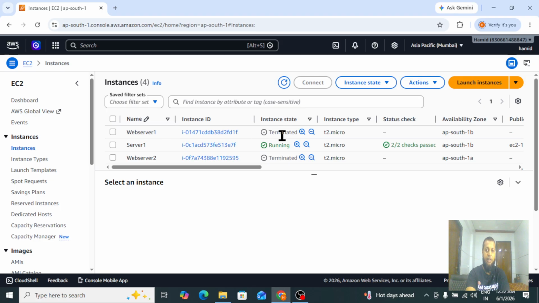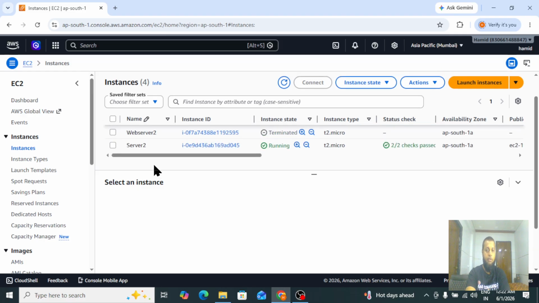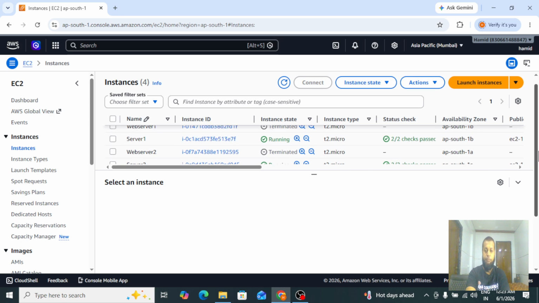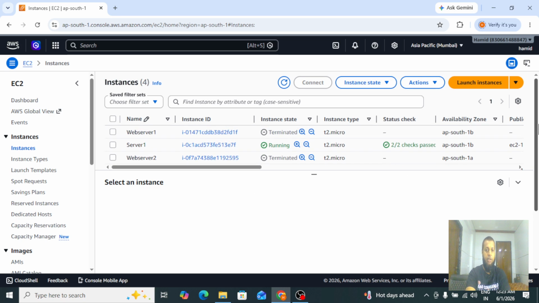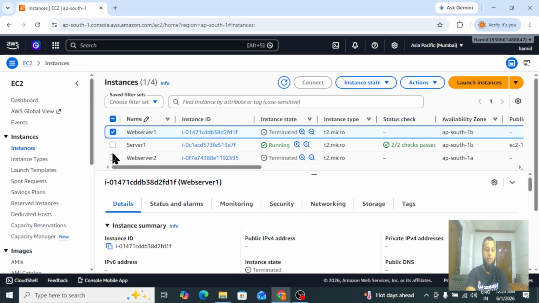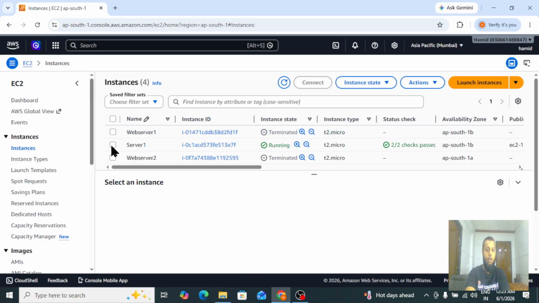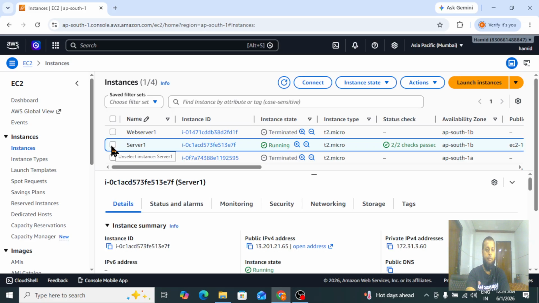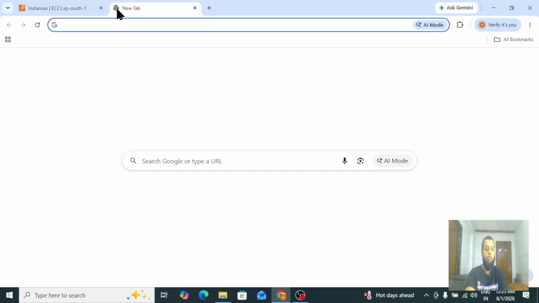See, this machine is terminated. Now I have server 1 and server 2. Can you see this, guys? These machines are running. Now what I will do here, guys, I will click the machine which is running, not this one. I will click the server 1 machine. Now can you see it's running, and always check the status check, guys. The check has passed. Now go to the public IP address, copy this public IP address and go to the browser.